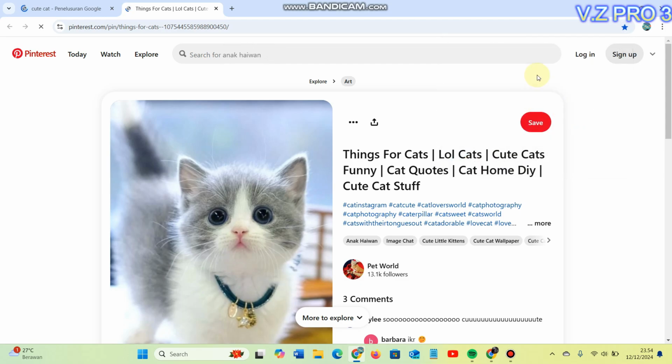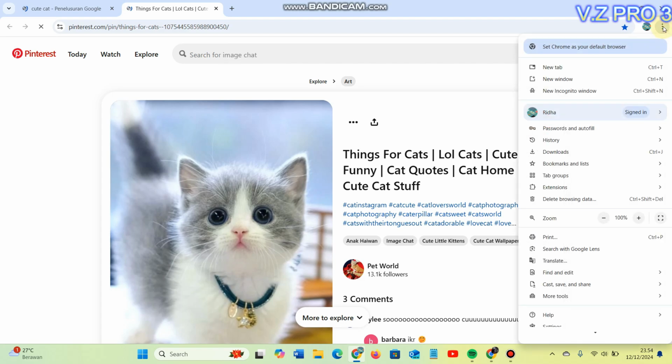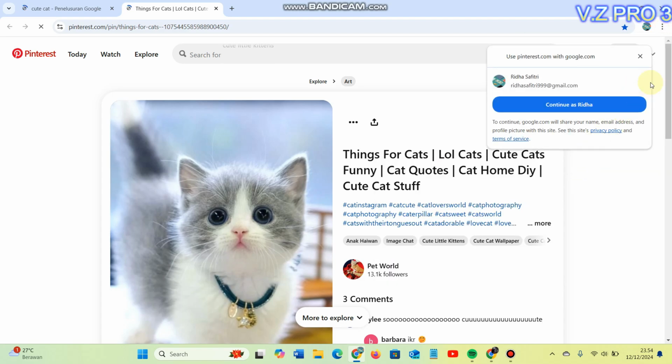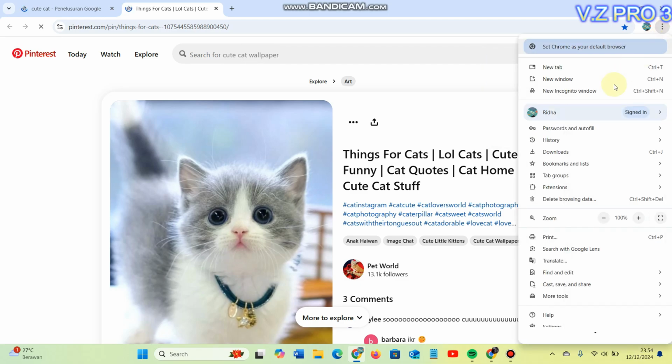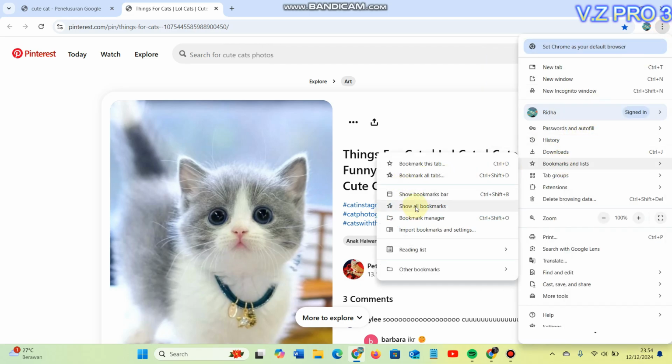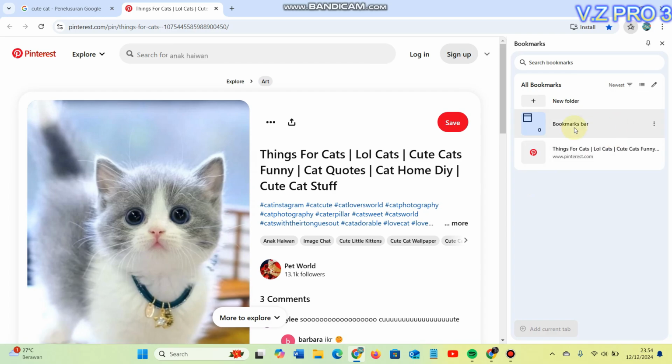You will add to bookmark, and you'll find your bookmark by clicking on the three dots here, and you can just click on bookmarks and lists and show all bookmarks. So all the websites that you bookmark will be saved in here.